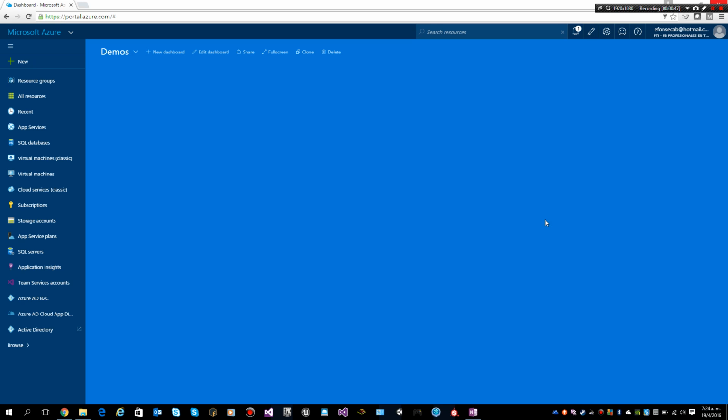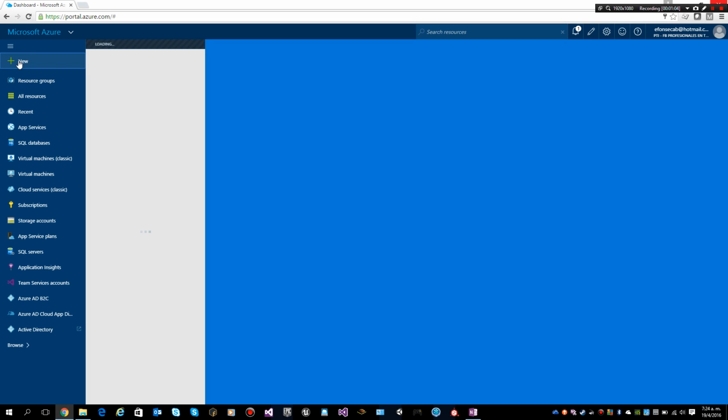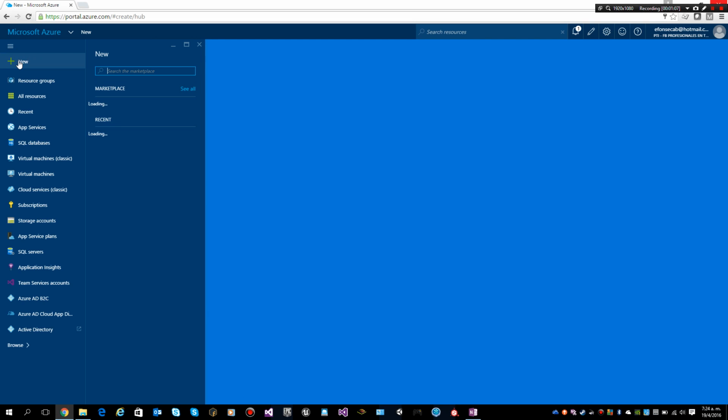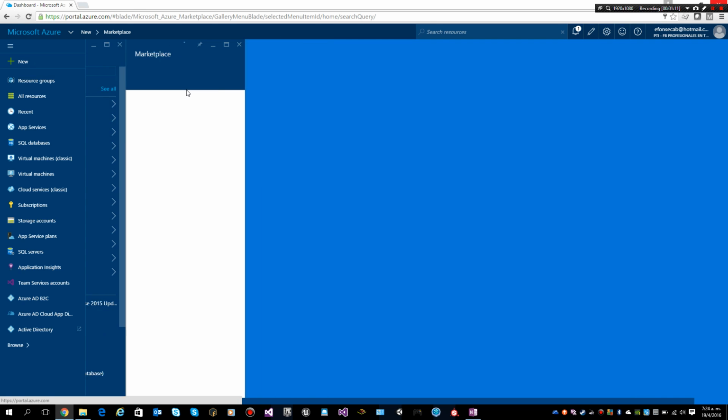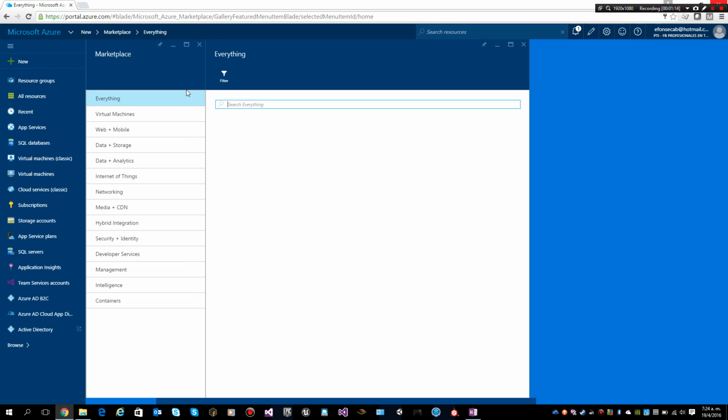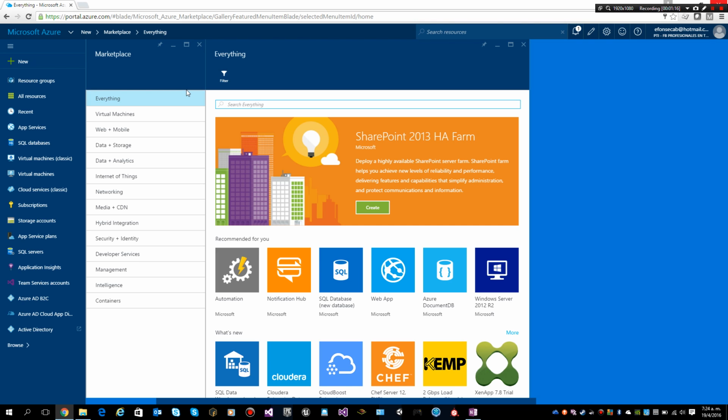So in this case, what we are going to do is create a virtual machine with an installation of Moodle. To do that, we log in to our Azure subscription, and once we are there, we click on New, and we can go and find our Moodle in the marketplace. So we select everything, and we search for Moodle.